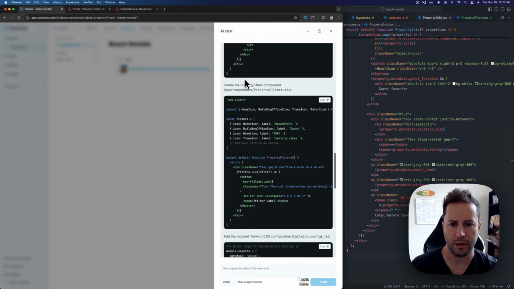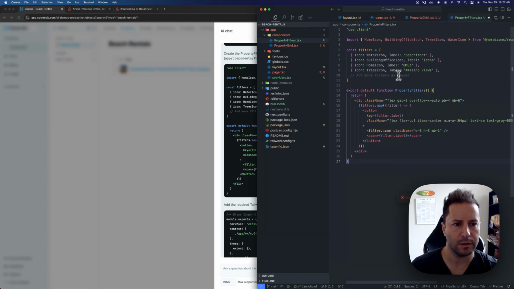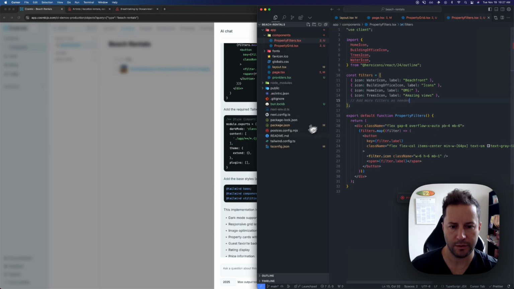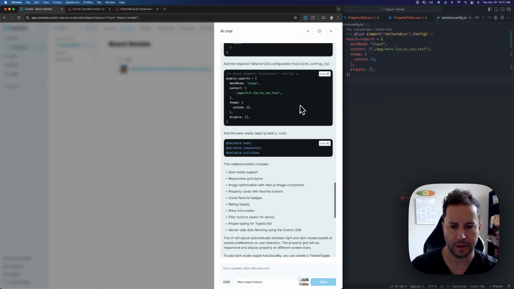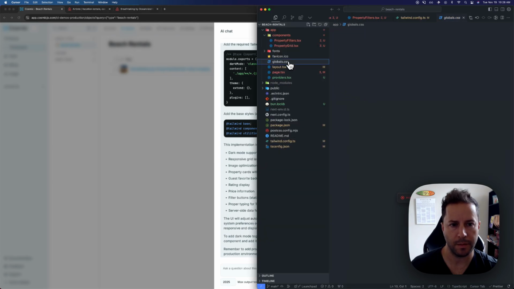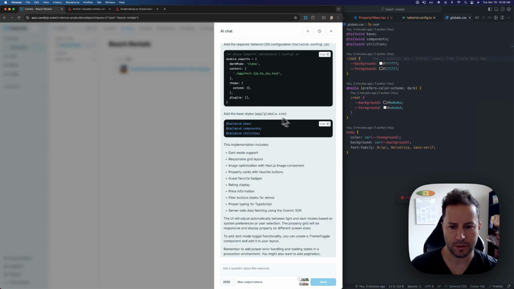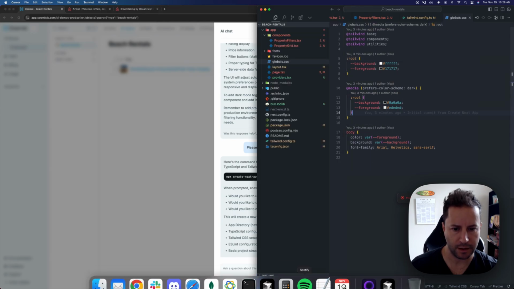All right. Property filters and our Tailwind config. And then making sure that we have the necessary Tailwind includes, and I think that should be good to go. Let's go ahead and fire this up and see how it looks.